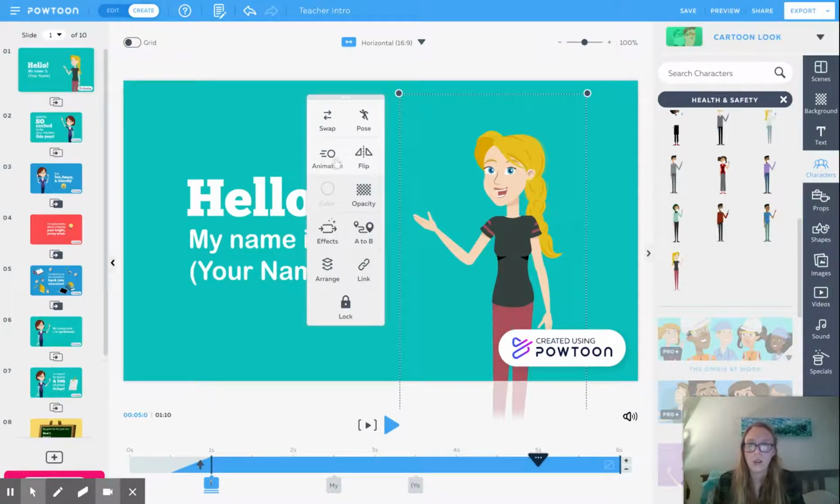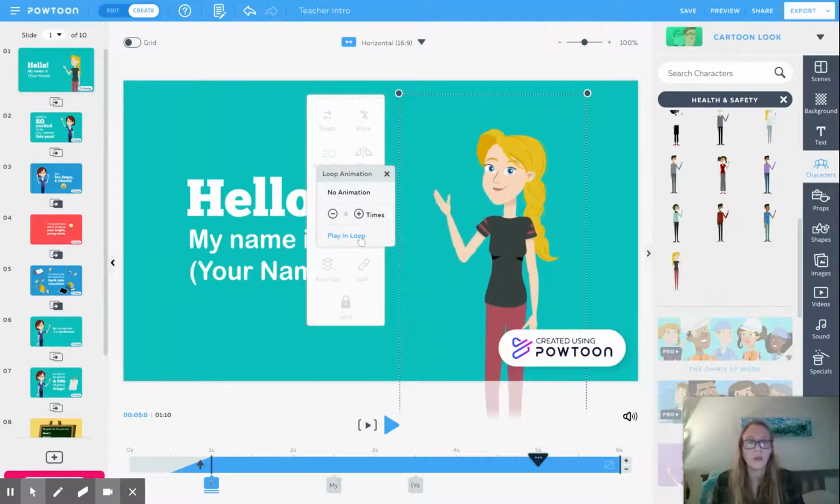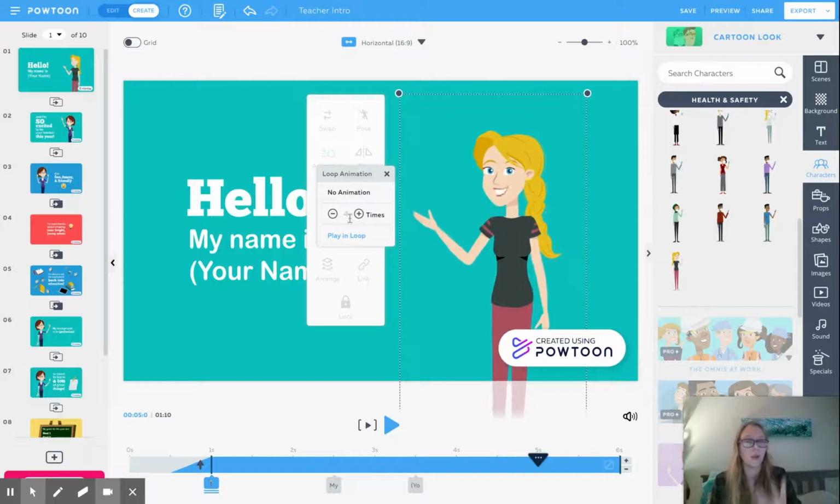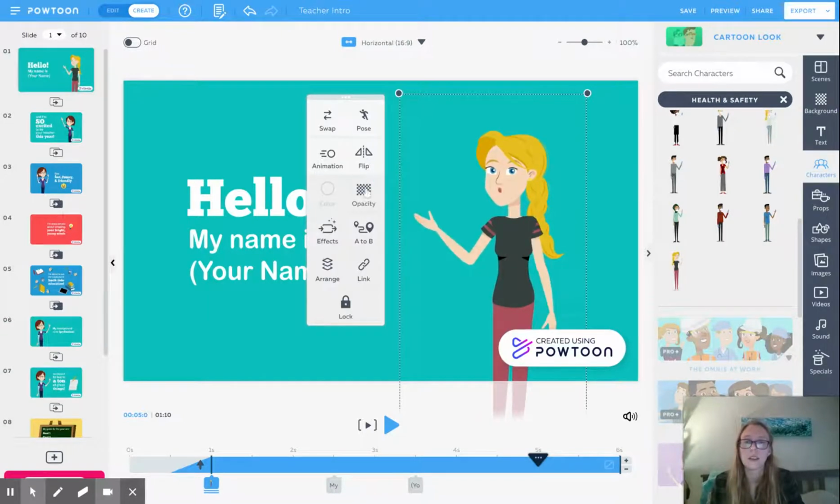I can also add animation and create an animation for how many times that she's explaining. Right now she's just in a loop, so that means she's just explaining over and over and over again, or I can just do it for a number amount of times.